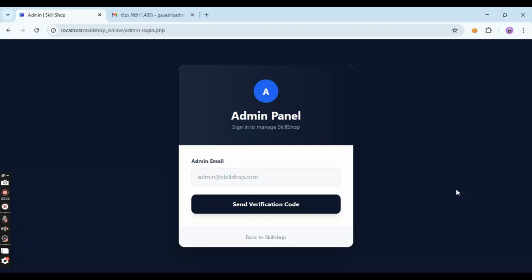Today I am going to present task 39, which is to design a responsive sign-in page for the admin panel using HTML, CSS, JavaScript and Tailwind CSS for the Skillshop system. So the purpose of this task is to allow administrators to securely login into the admin panel using their email address and a verification code. So this login interface is designed to be modern, responsive, user-friendly and secure.